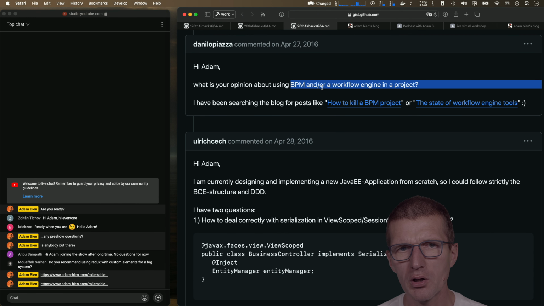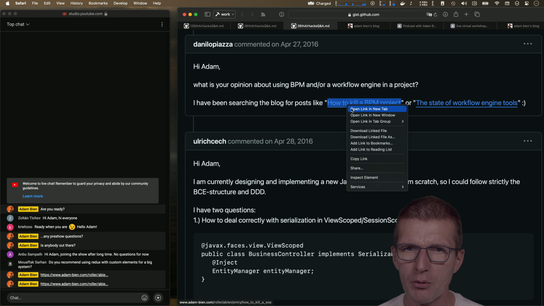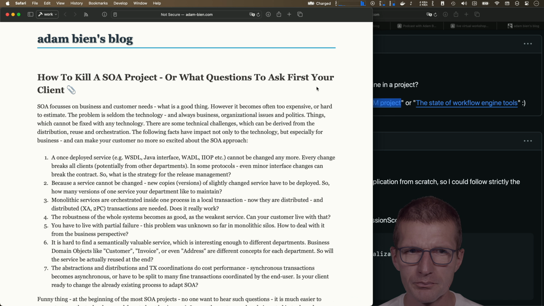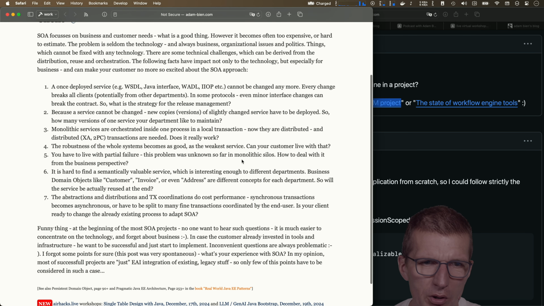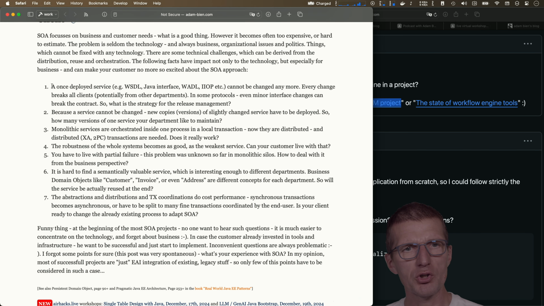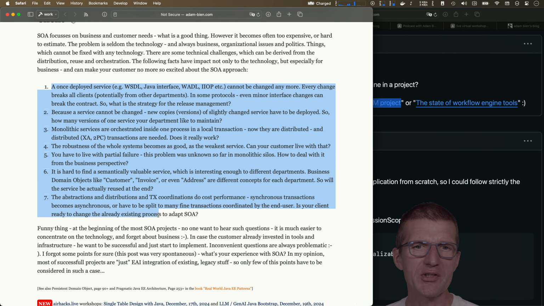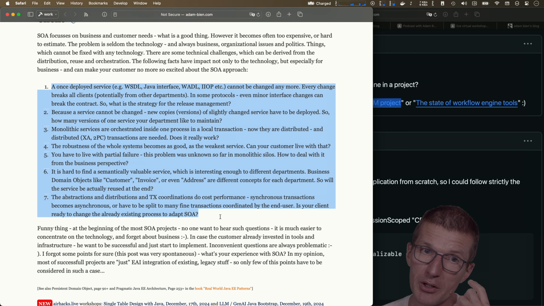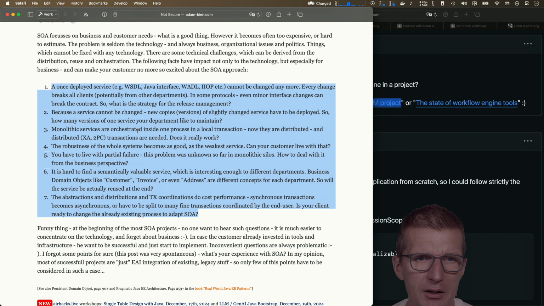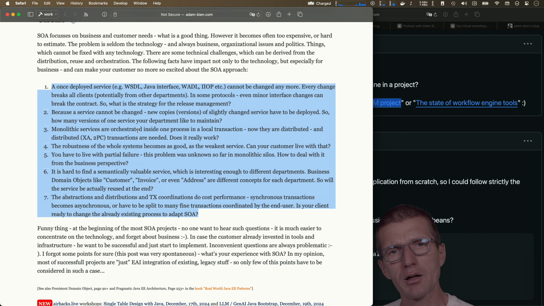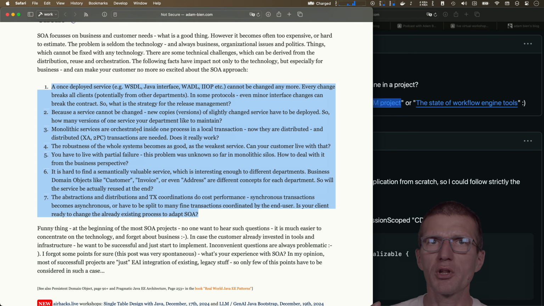This is also interesting. I'm searching for how to kill a BPM project. Let's see what I wrote. How to kill a SOA project, exactly. This was one of my posts which was very successful, and it comes with questions to ask. Having said that, I'm actually using BPM rather than BPMN for transition making or decision making.